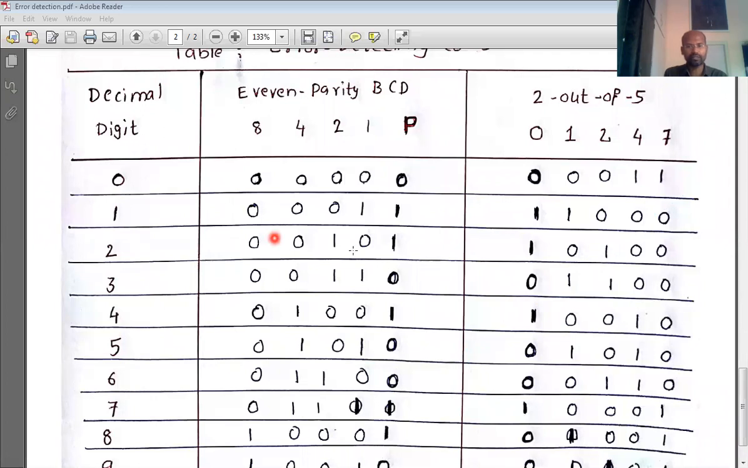Right? So we are transmitting 2. What we are receiving is 0011 instead of 0010. So that is equivalent to 3. It means you are transmitting number 2, and at the receiving end you are receiving 3. It is completely wrong.